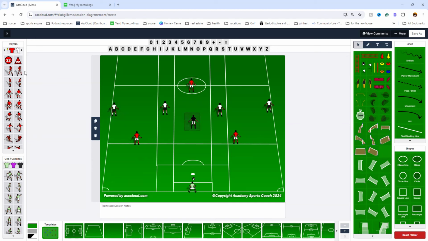I don't know how I feel about these colors. There's just not more colors. Oh, no, we're good. Okay.